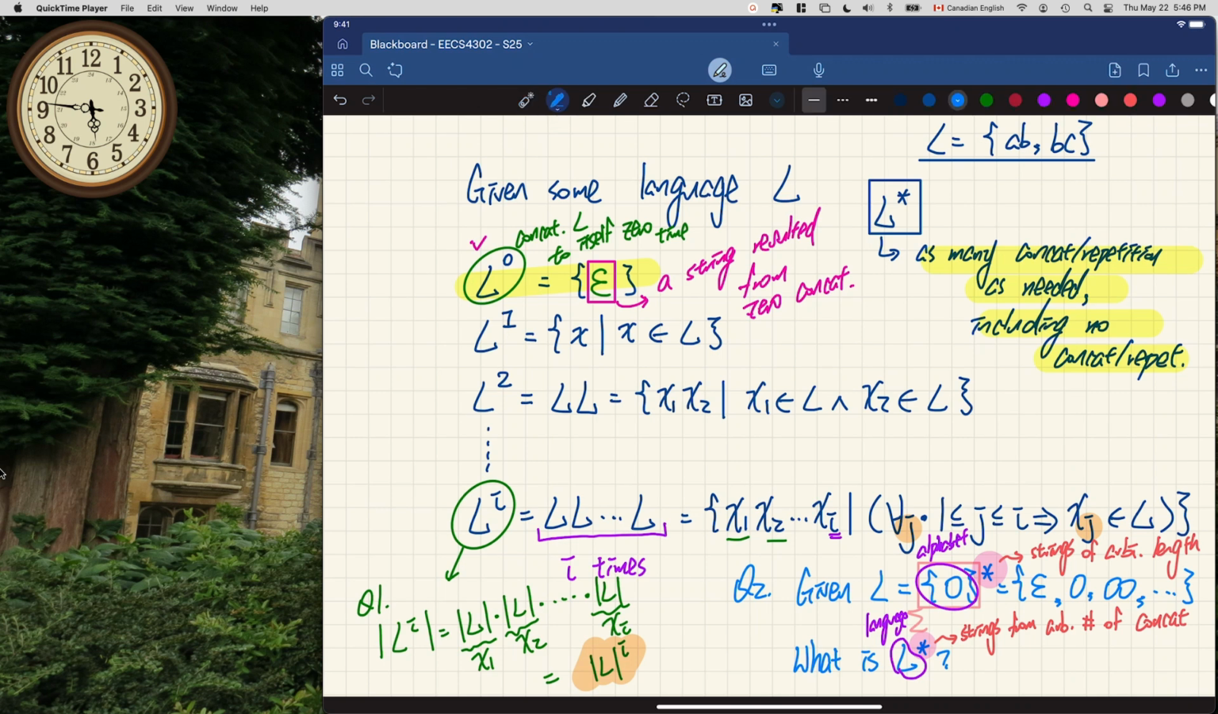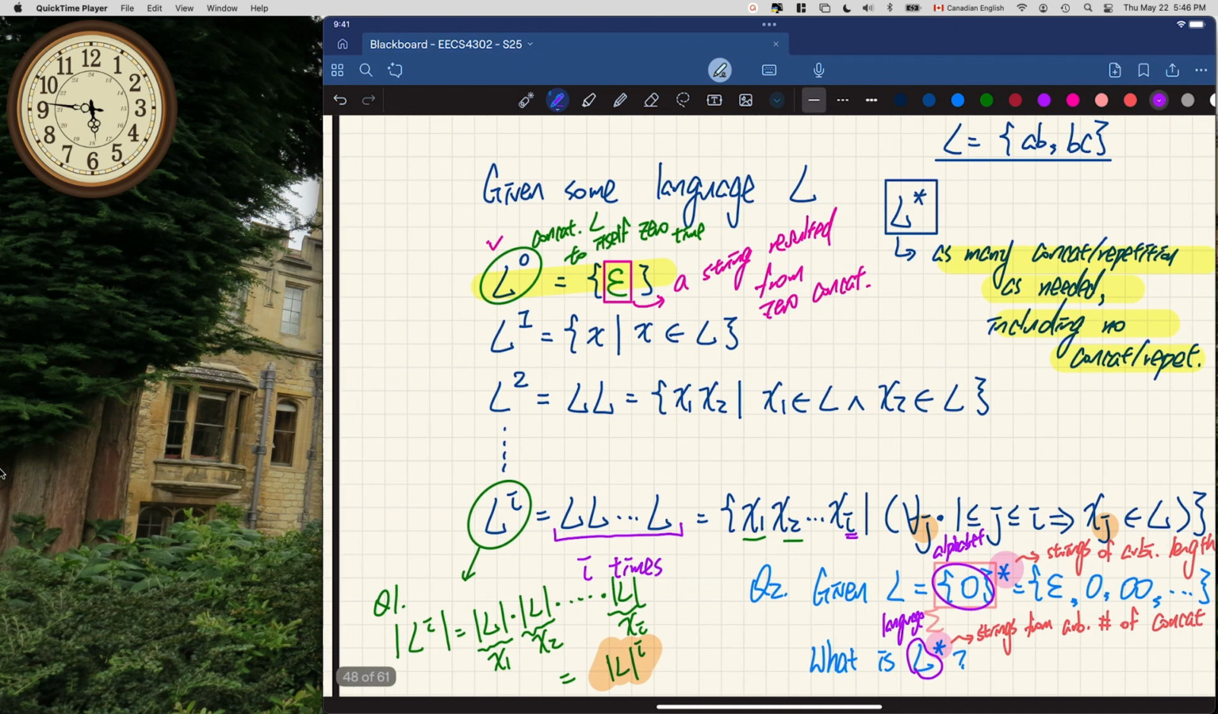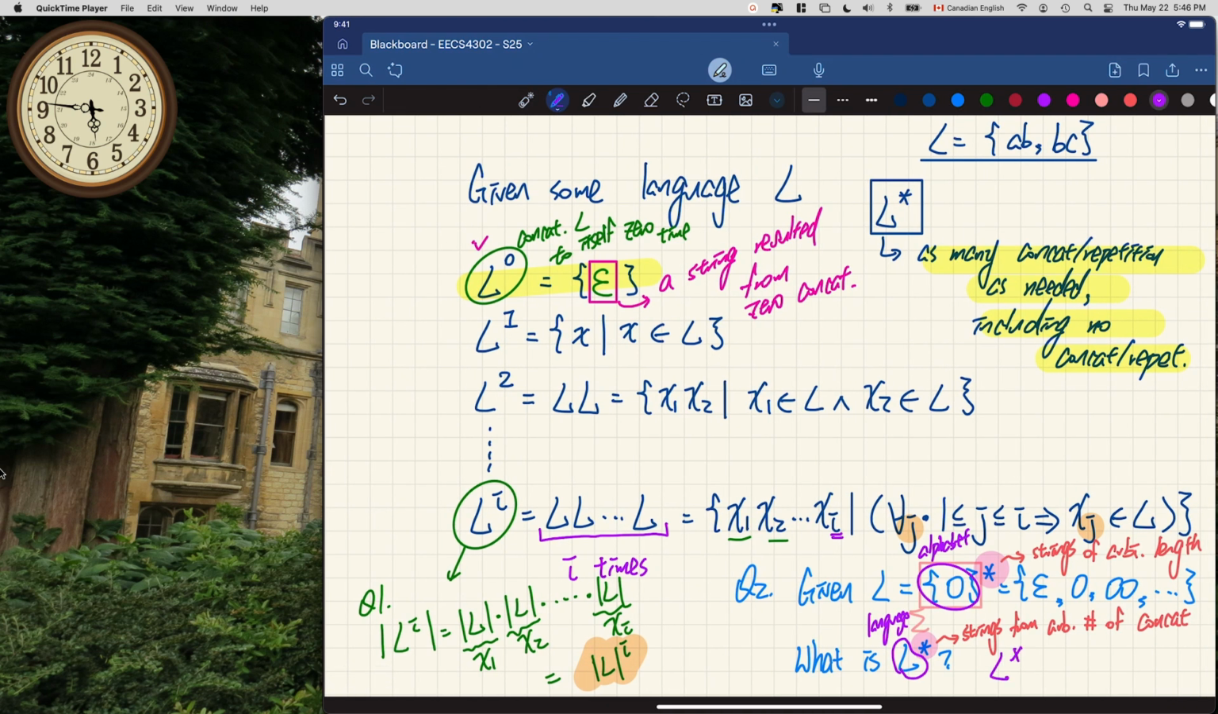So it turns out L star is simply equal to L. But this equation is not necessarily true for any language. Somehow this language contains only 0, so that's okay. Not true in general.